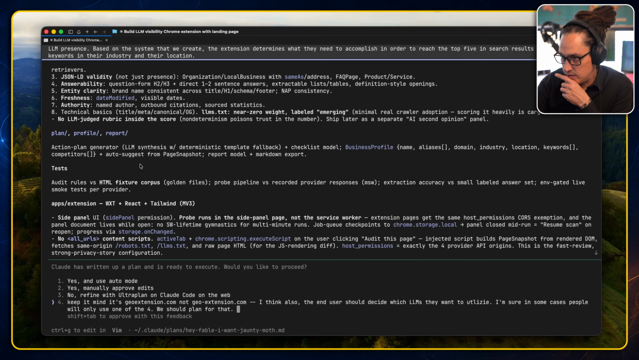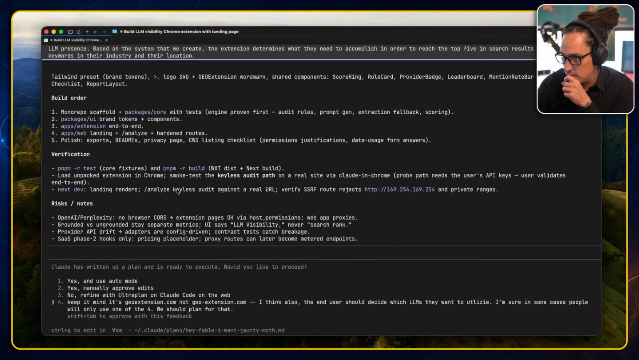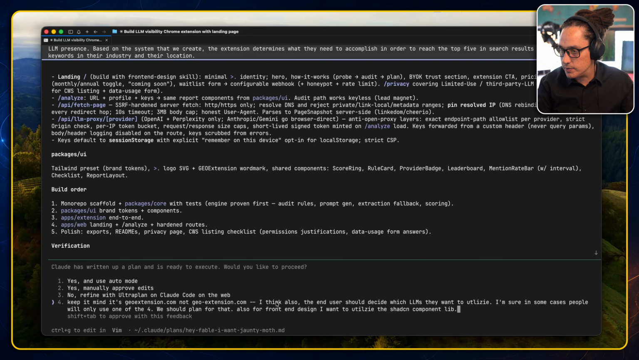Just going to briefly scan this. Perfect. It's using our default front-end design skill. Great. Also for front-end design, I want to utilize the shadcn component library.